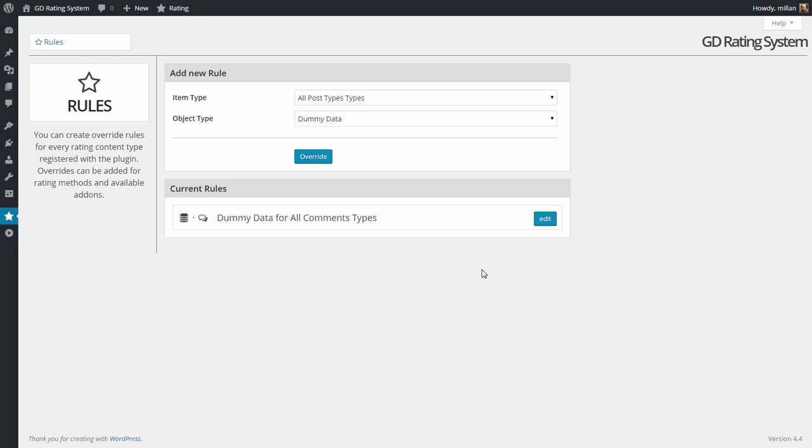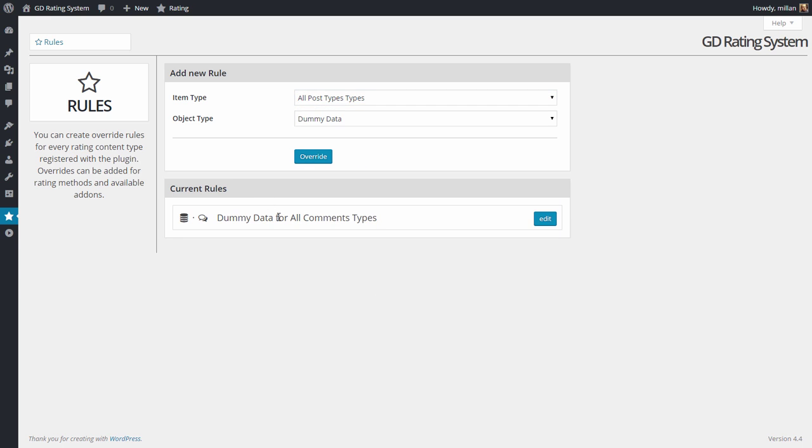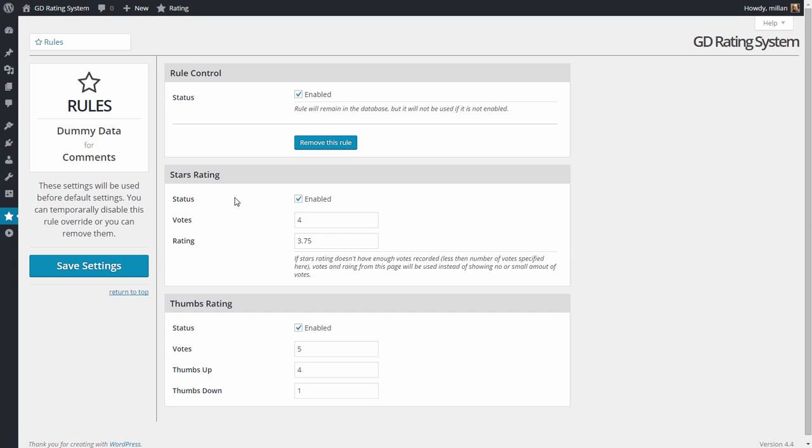Finally, a rules panel is a very powerful tool that will allow you to change rating settings for add-ons and rating methods based on the rating type. So, practically, we can set a rule like this. Settings for dummy data add-on for all comments. And you can see that it looks similar. In fact, exactly as the dummy data global ratings, but this will be applied only to comments, and you can enable or remove this rule.